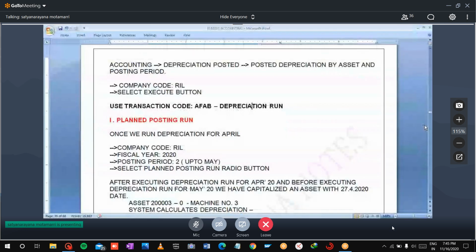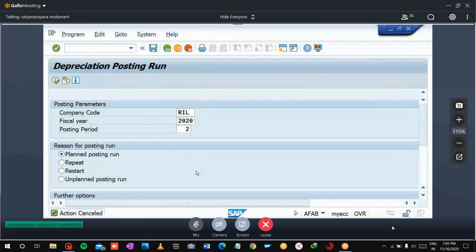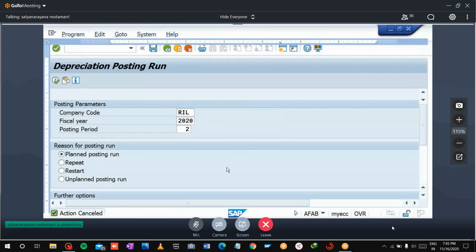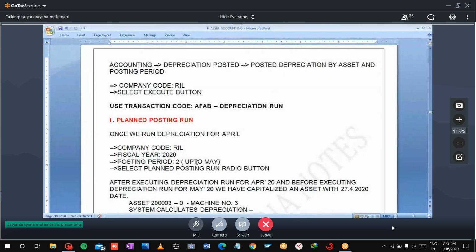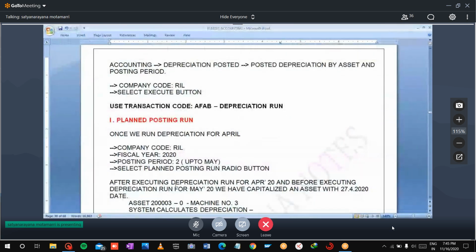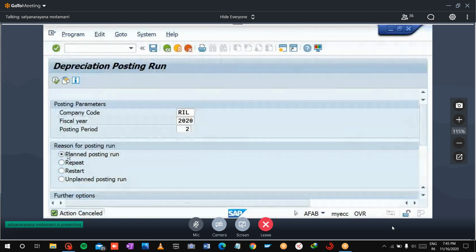Then once we run the depreciation for April, what we do? We give the company code RIL, fiscal year 2020, posting period 2 up to May. Because 1 you already completed, we give 2. Then select the plan posting run radio button. Then it posts for May. Once again, I have to give 3 for June, 4 for July, like that you have to do.